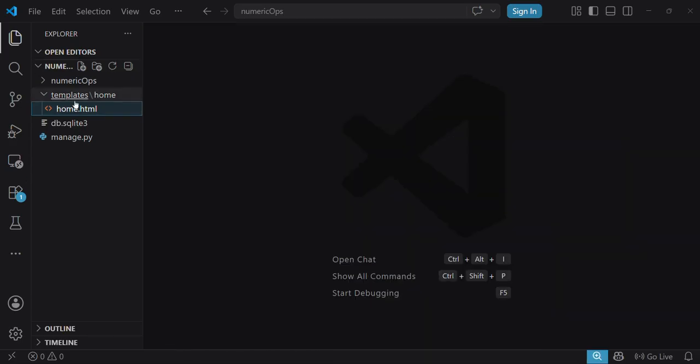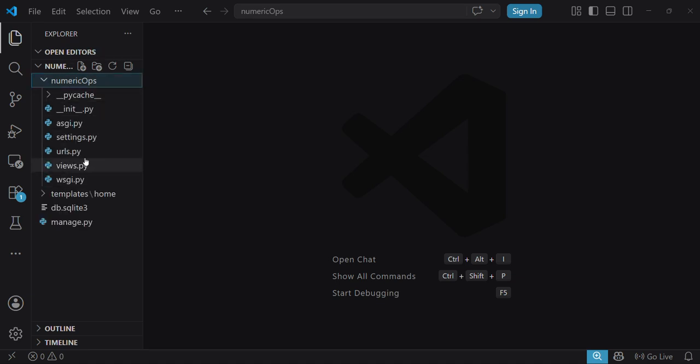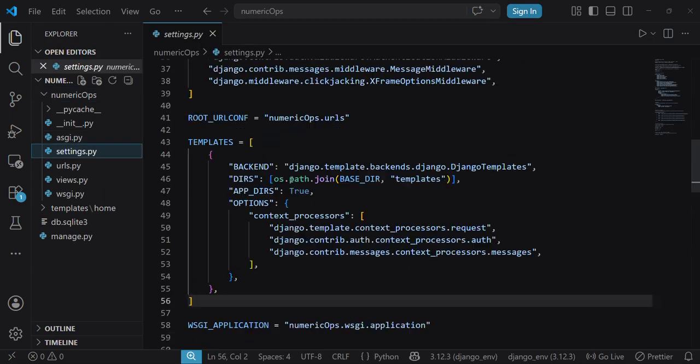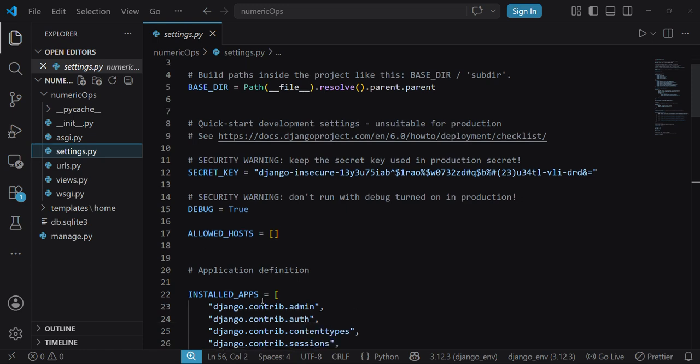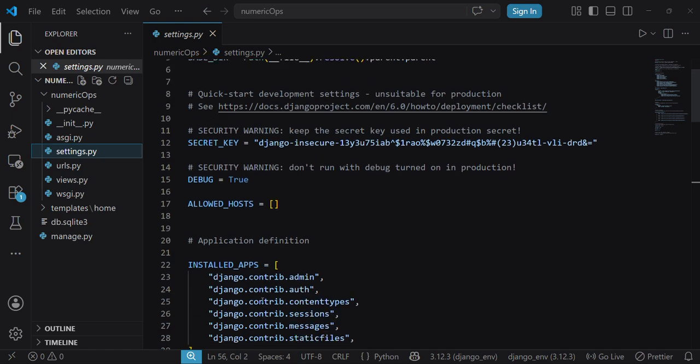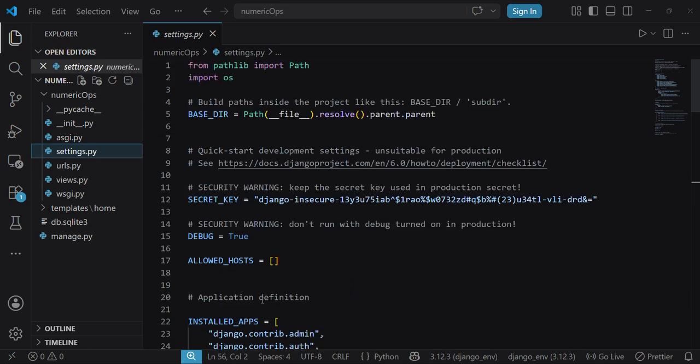HTML file, and if I expand this numeric operation folder, you will see there are many files. First of all, as I have told, settings.py will be executed, which contains the configuration part. These properties I will explain later. In this video I will only explain the flow of control. Later I will explain the whole code that I have written.